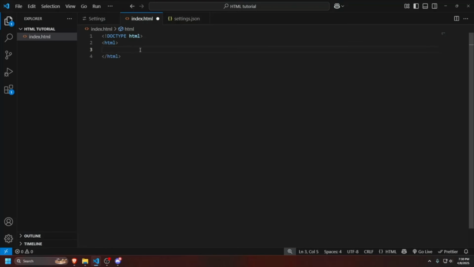So inside this html tag, we'll write our head tag like this. So head tag is basically a tag that works behind the scenes. You don't normally see it inside the main web page of your HTML website, but it does a lot of things behind the scenes. Okay? For example, inside head tag, we can give a title tag. Let's give a title named HTML tutorial.